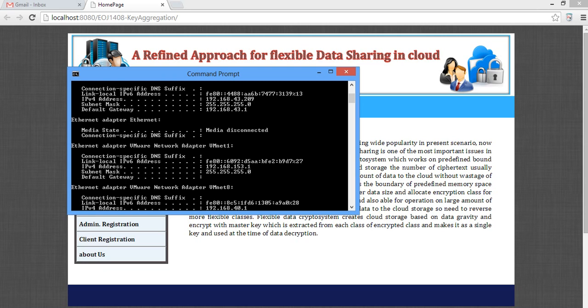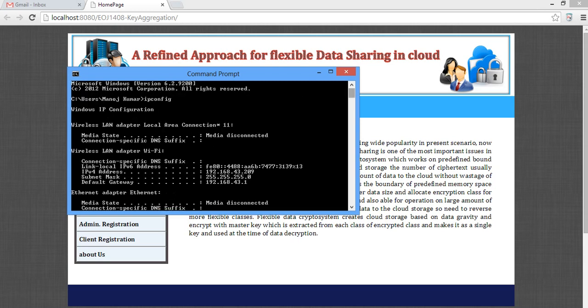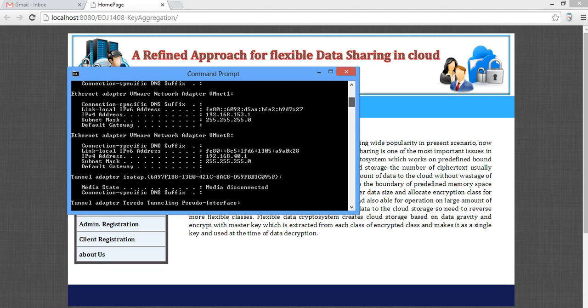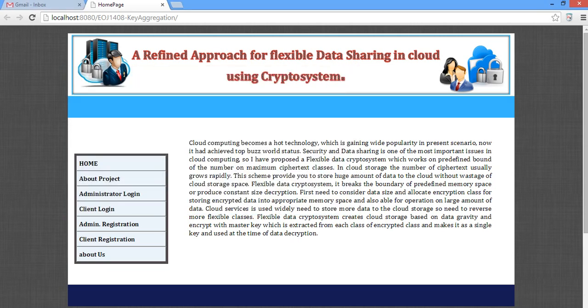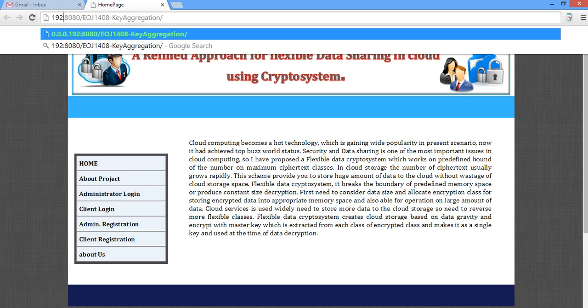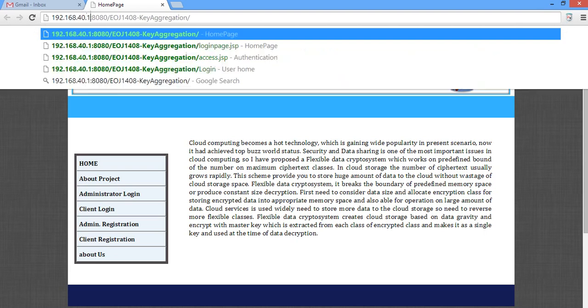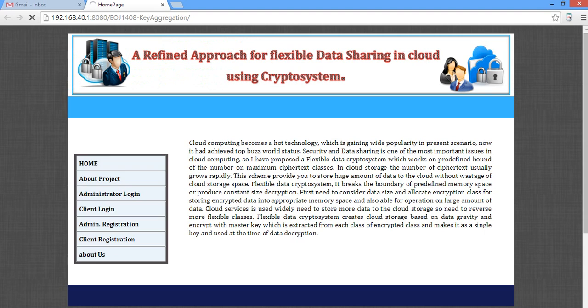This IP address, 192.168.43.209. But once it's running on a VMnet, you have to use another IP address, that is VMnet 8. You can say that this IP address you have to use for accessing inside your local system. So here, instead of localhost, you have to type 192.168.40.1 microsim.